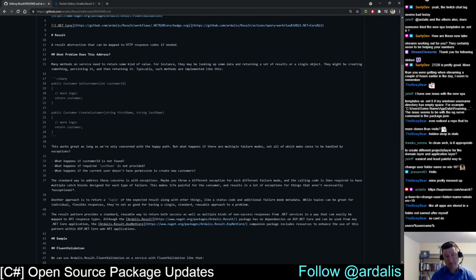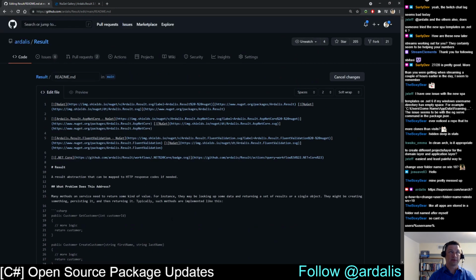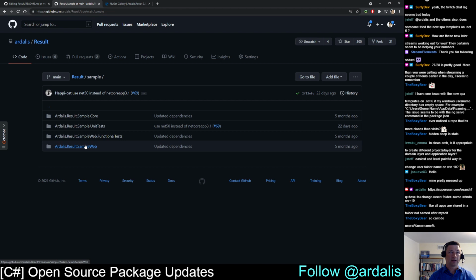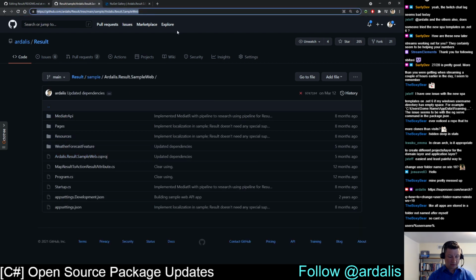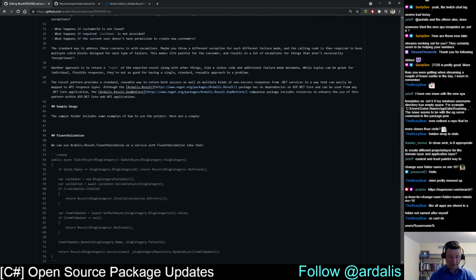Sample usage. There we go. So the sample folder includes some examples of how to use the project. Here are a couple. Alright, so what is the sample folder? Let's put this in a new window and go find the sample folder, and maybe in here link to that, and come down here and say the sample folder. We're going to link you right to that spot, and then we're going to go look at it.